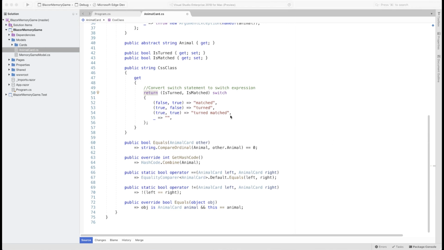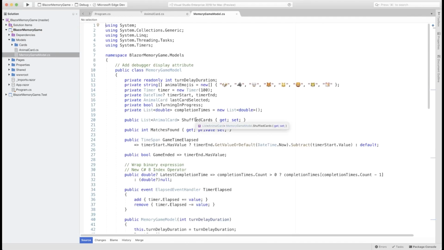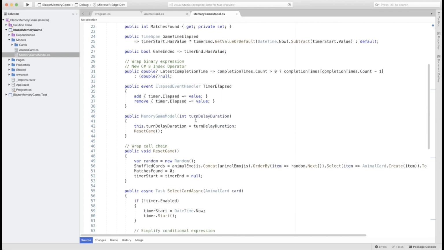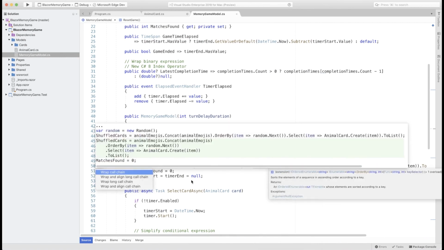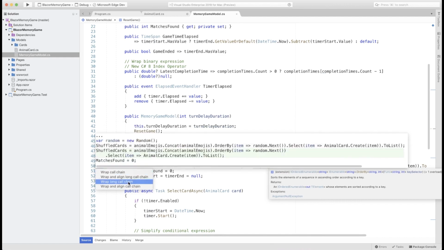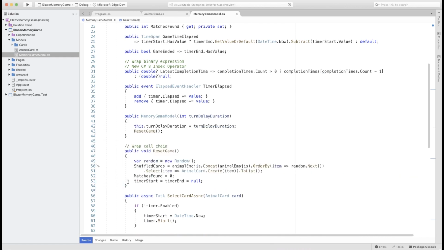Next, let's open up memorygamemodel.cs and see if there's any fixes we can apply there. First, we'll scroll down to line 50, where there's this long call chain. Now, we can see that the call chain goes beyond the readable part of the screen, and so we want to fix that. To do so, you can right-click within the call chain, select Quick Fix, and select Wrap Long Call Chain.